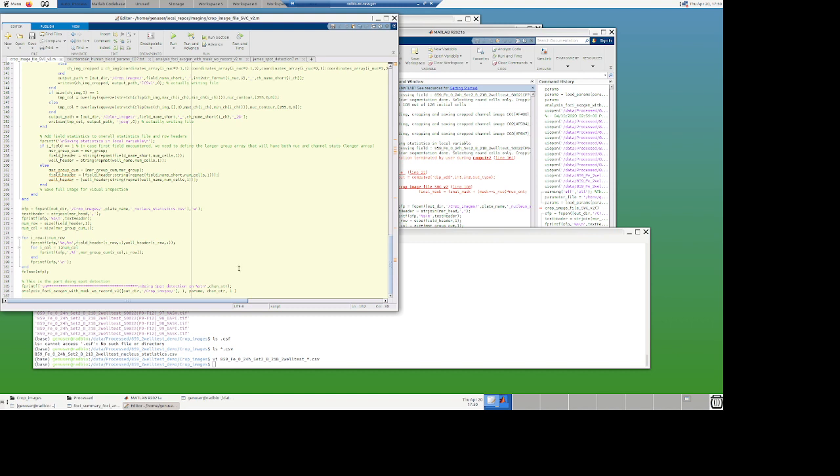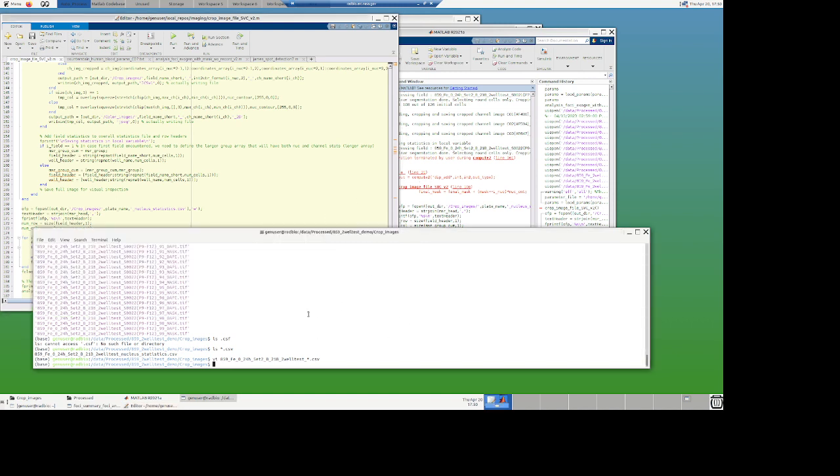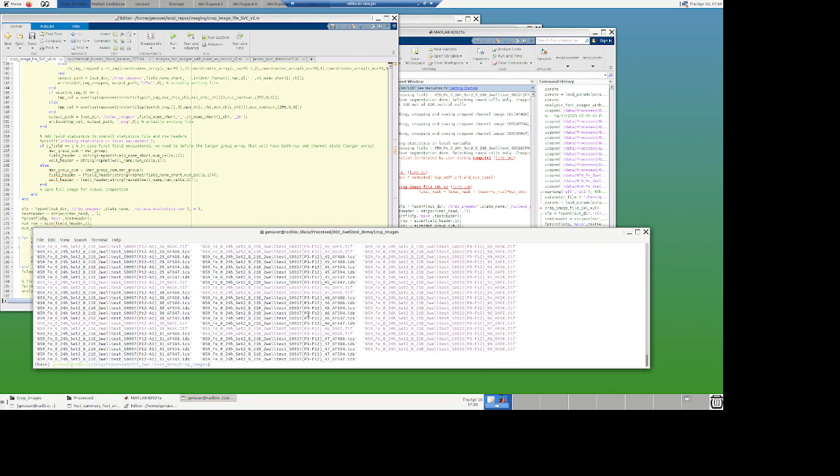What else? Okay. So now we're done. If I go back to that crop images, we have a bunch of images. And what it's going to do is read the ICS file and the mask and the DAPI and process.